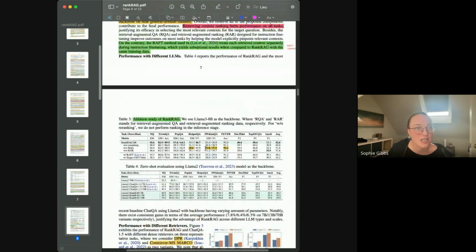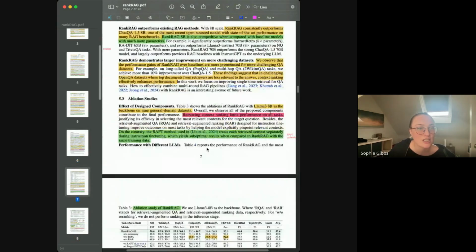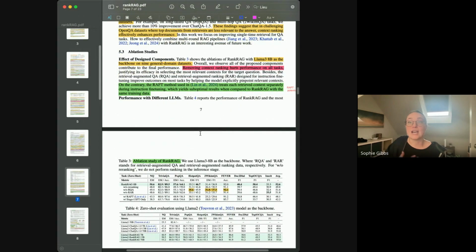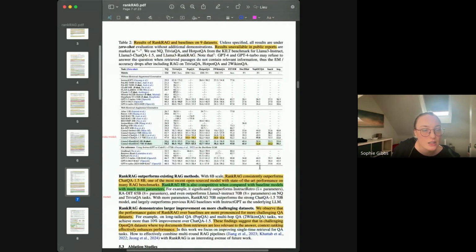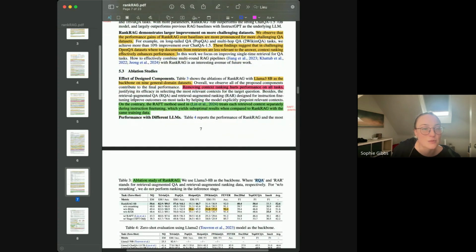The other bits that they looked at quickly, so we've got the main experiment. They did also look at some ablation studies. So that is, okay, what are the most important parts of RankRAG that really influence the outcome of this? So they looked at training the fine-tuning without different parts of the different datasets within the fine-tuning training. So without the Retrieval-Augmented QA and without the Retrieval-Augmented ranking. So without those two parts of the fine-tuning. They really wanted to see how important they were.